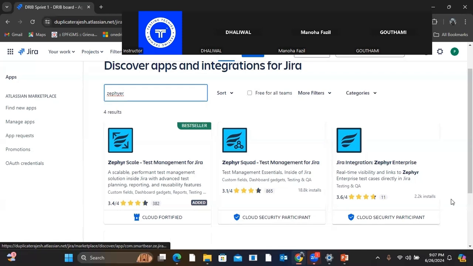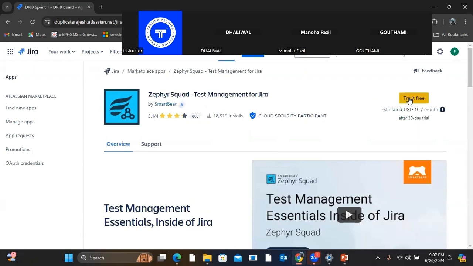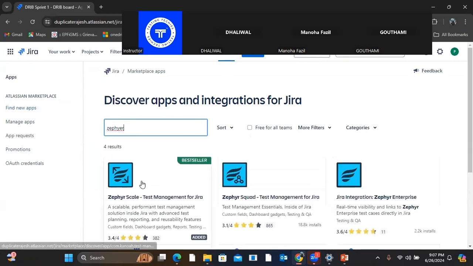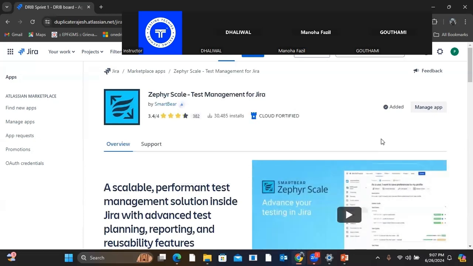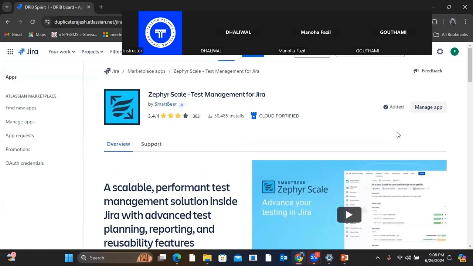Let's say I want this different thing. It is the same Zephyr, but a different one. Let's say I want to add it. So I'll click on that. You do the same for Zephyr Scale and click on try it for free. What will happen? It will install this plugin to your system. If you go to Zephyr and see the costing, it's not showing now because we have already added it, but it is free of cost. So you can use it.